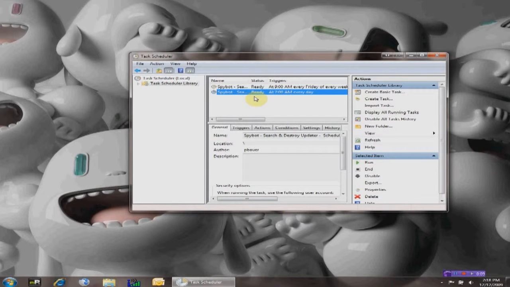Now these will run, and we don't have to worry about changing passwords later. If we change our passwords, this will continue to run and it won't break. And it'll keep our system clean. So every Friday, any problems I've had, like all week long, it'll run through and clean it up. And I'll always have the latest updates because it's updating daily.